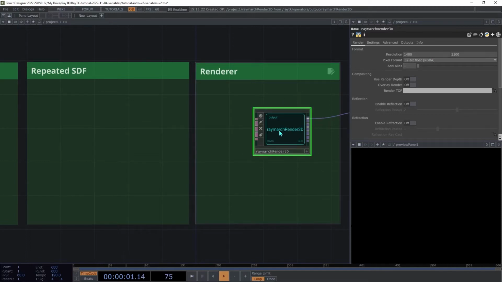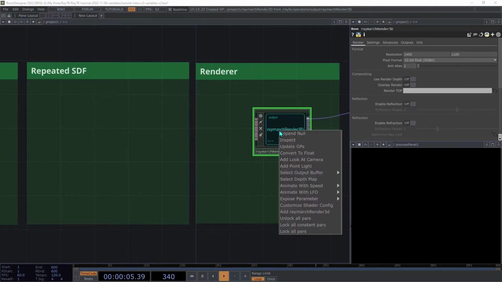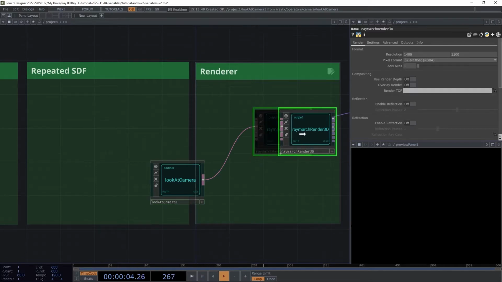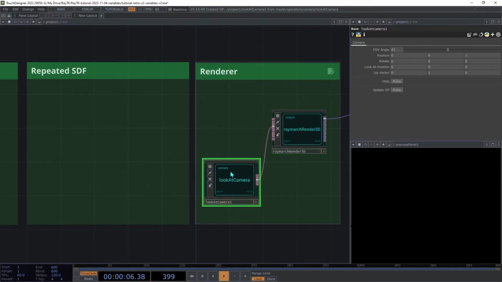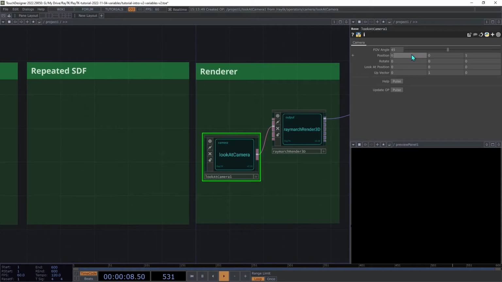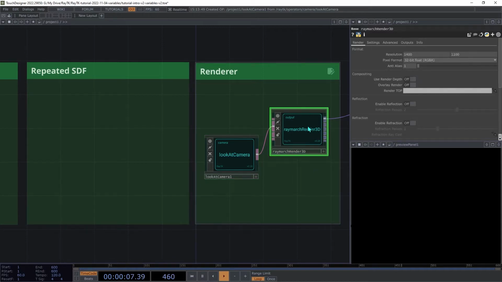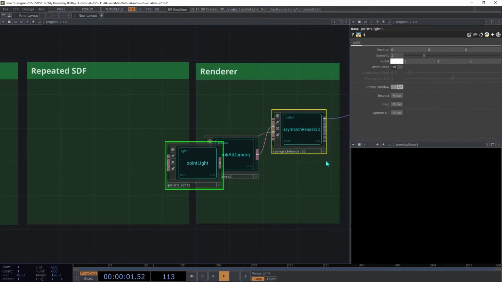Next, with the renderer selected, use the Alt-Shift-R shortcut to open the RayTK Editor Tools menu. Choose Add Look At Camera, and we're going to set the position on that to 2, 3, and 5, and then the FOV angle to 70. And then select the renderer again, open the menu again, and choose Add Point Light.